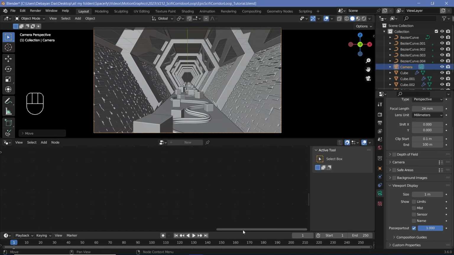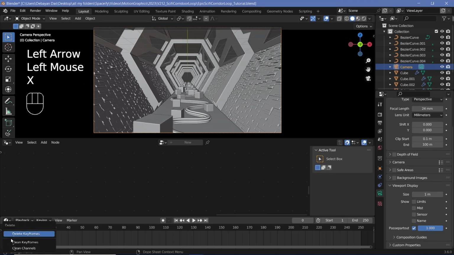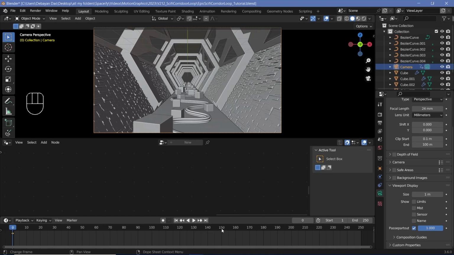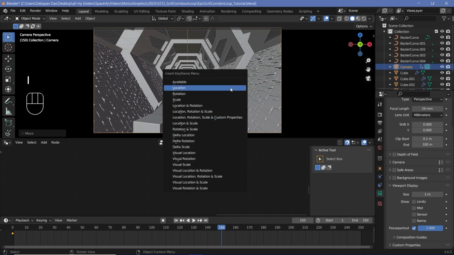Next, we can expand our timeline by a little bit, press back to go to frame 0, remove any keyframes if present, and then press I, location, then go to frame 150, which is going to be our last frame, and then come here and press GY 20 so that it moves by 20 units, then press I, location.